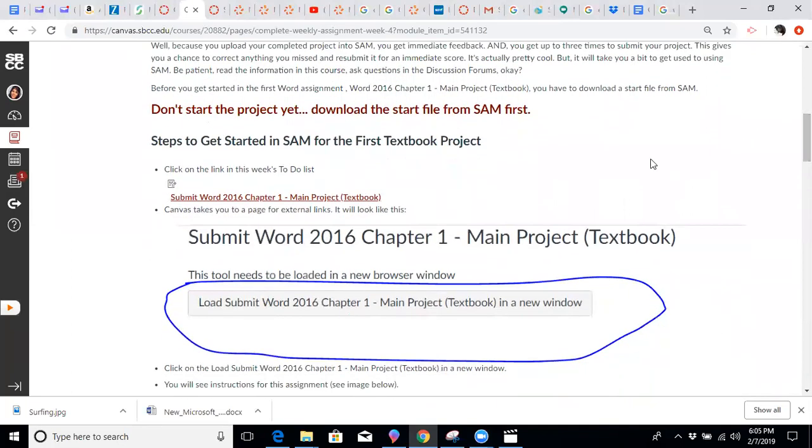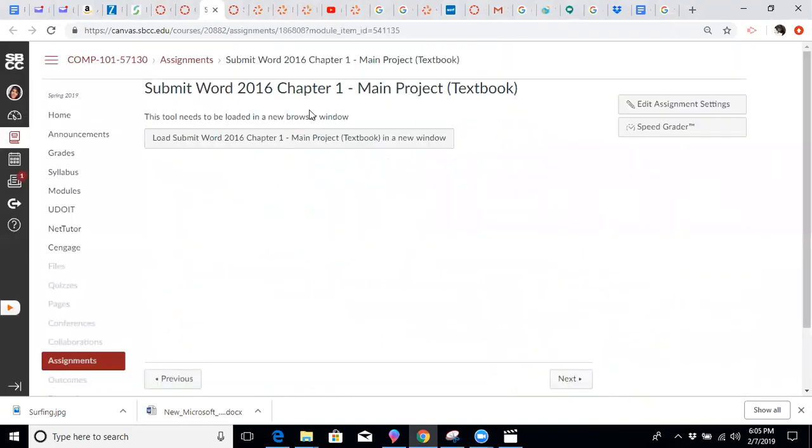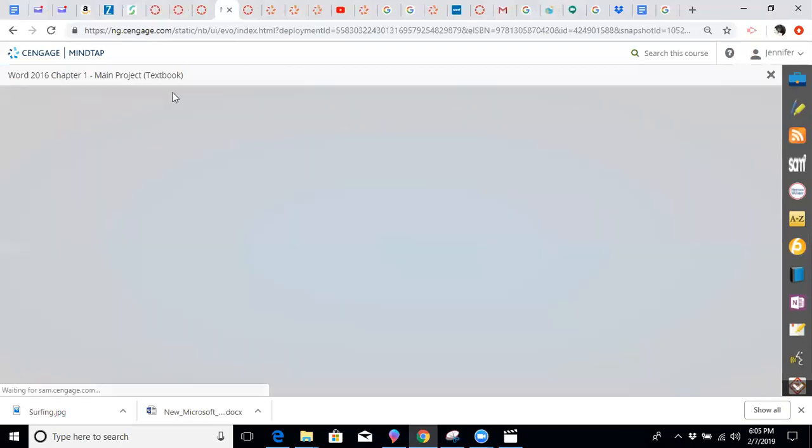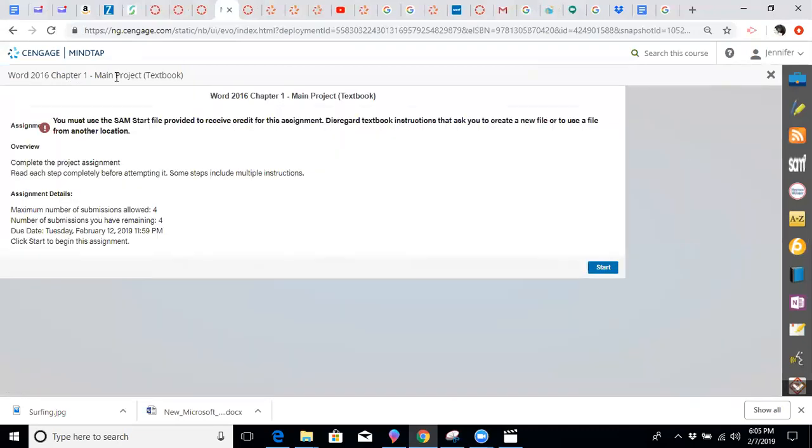And this is where I'm changing the video to match Cengage, who changed stuff on us. So I'm going to click on Submit Word 2016 Chapter 1 Main Project. I'm going to click on that link, load the page. This takes you into MindTap and SAM, where you get your start file from. So again, this is Word Chapter 1, Project 1, the main textbook project. So you're following step by step in your textbook. But before you start that, you need to download some files from MindTap from SAM.